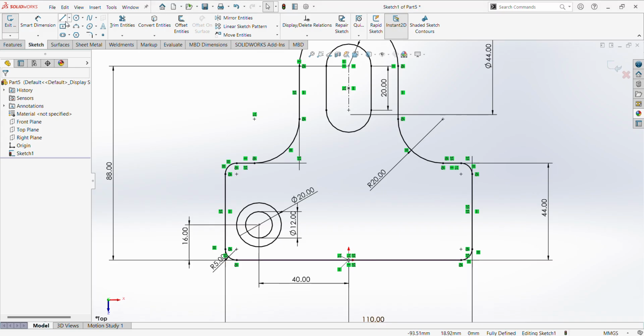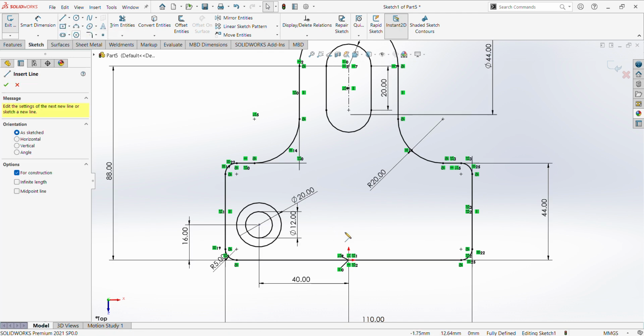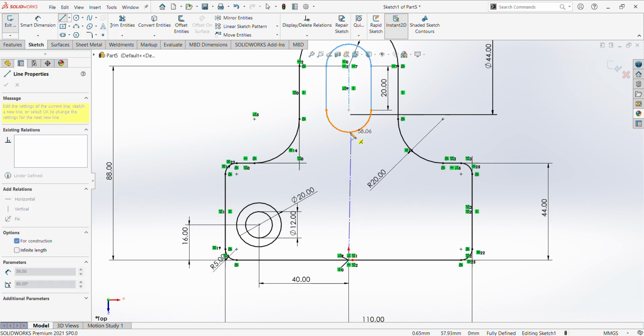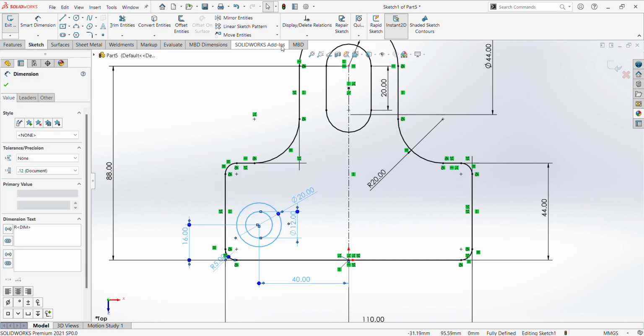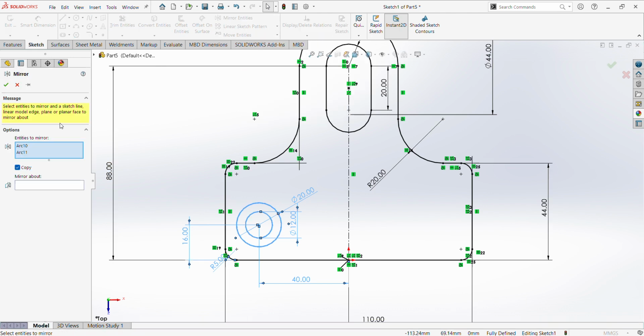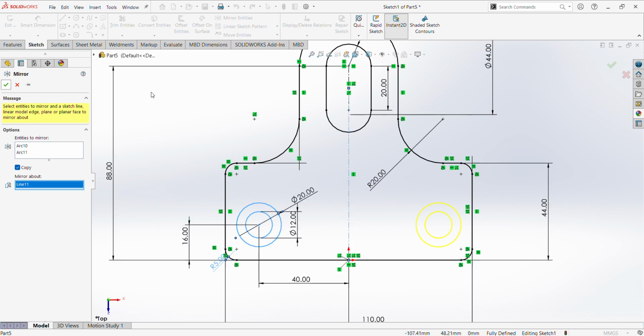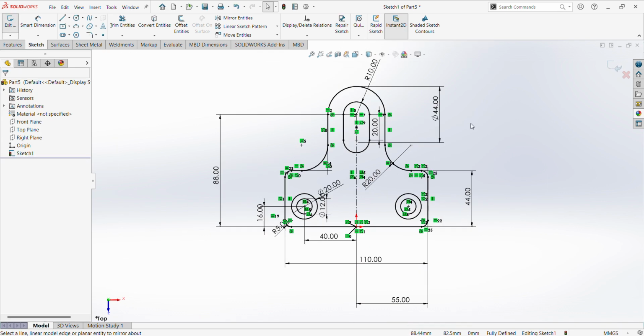So mirror these circles. Mirror entities, mirror about center line, apply. So now the sketch is fully defined, friends. Finish sketch.